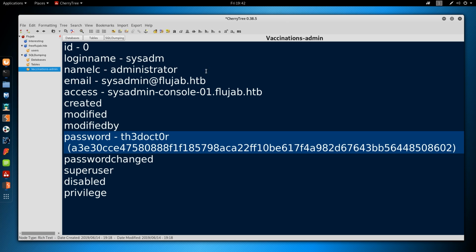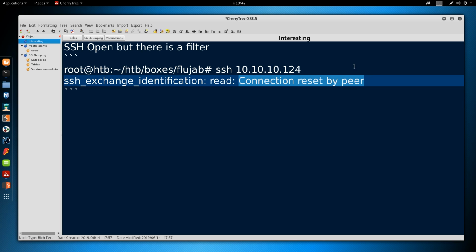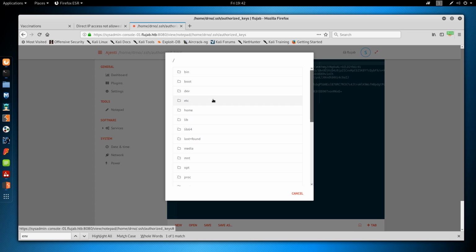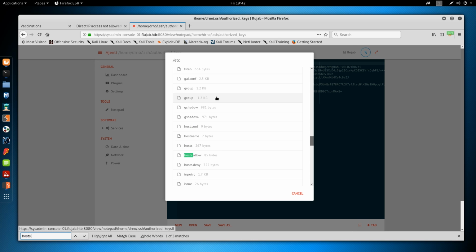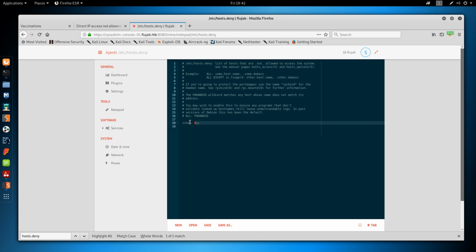So if we go back, the shell, interesting. So we need an SSH key, but we get connection reset by peer when we try to SSH into the box. So we got shell whitelisting. So if we go open, etc, and then let's try, if you just know how SSH can be configured, we have this hosts.deny file, and we can see SSHD is blocked.